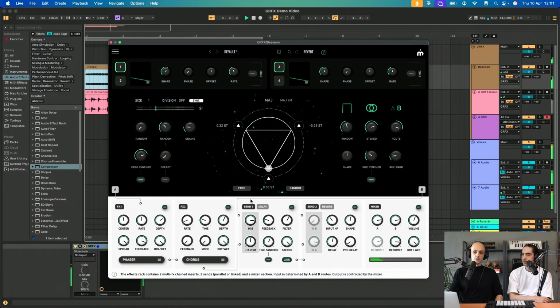You control how much comes in and how much comes out, and it's a delay being processed by the reverb in series.